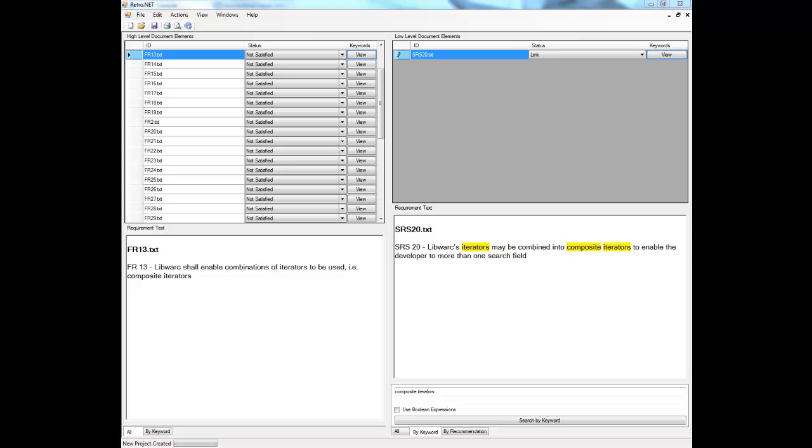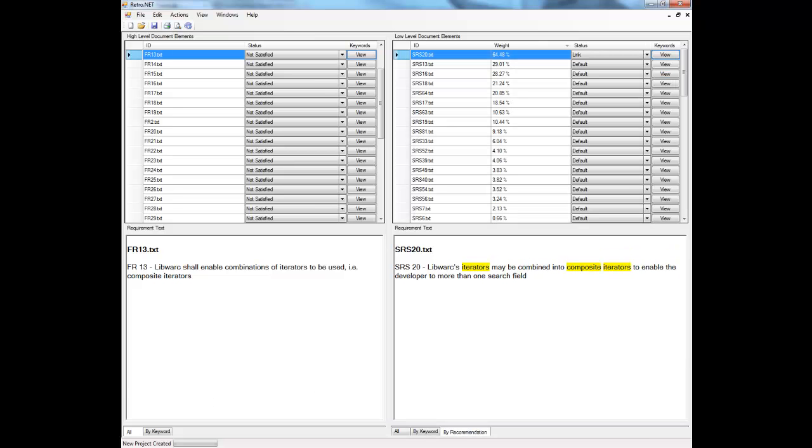Let's take a look at something that is not a link. Let's select srs39.txt in the right pane. This is not a link. We can tell by reviewing it, and Retro has weighted it at 4.06%, so we can select not a link in the status pane. This will change the link to red.